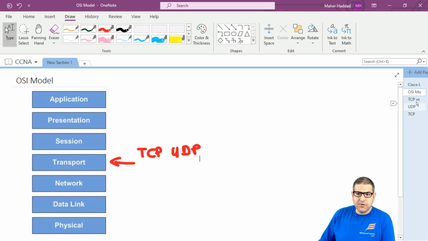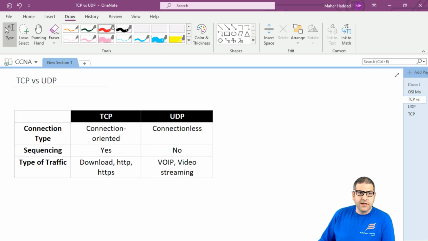So let's go back to the slide, and over here I've made a small table to show you the difference between TCP and UDP. As a connection type, TCP is connection oriented while UDP is connectionless. What does it mean? Let's imagine that you are, for example, downloading a file from a web server. So you are using HTTP or HTTPS. Then you are using TCP, because you will see later that HTTP and HTTPS work on the protocol which is TCP. So that means it's connection oriented.